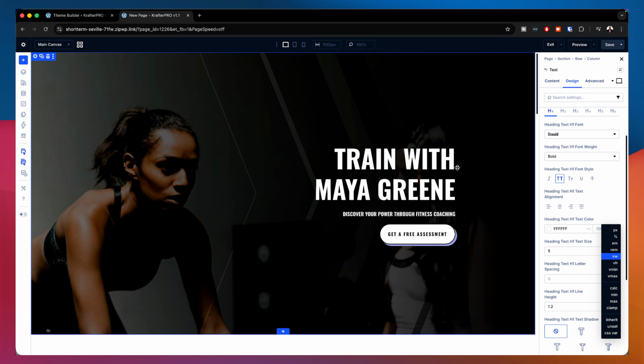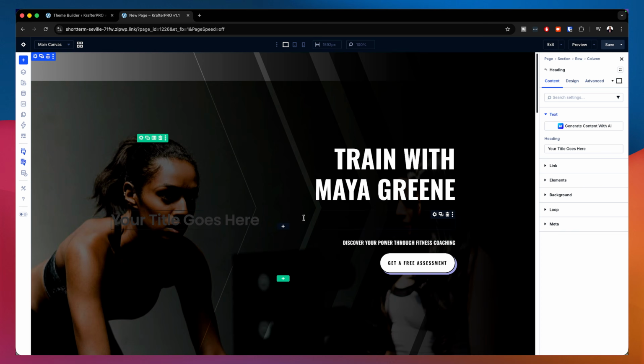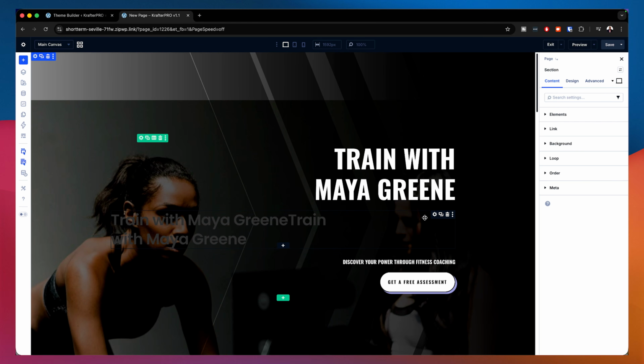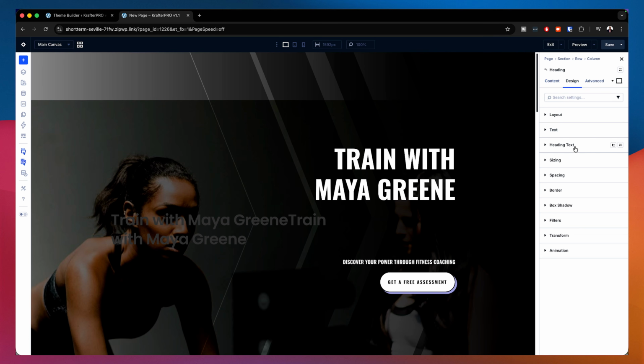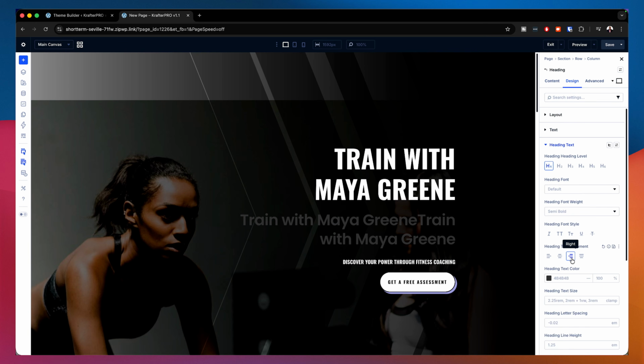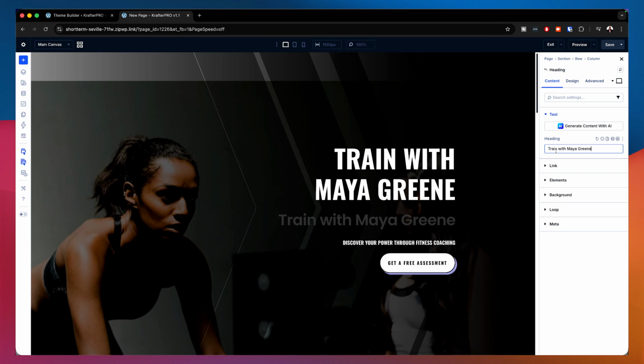So what I'm going to do here quickly is to go in and add a heading, because this is how it needs to be done properly. I'm going to go in and paste the text. Now I can see here the text needs to be centered to the right. So I'm going to go in here, go into the design heading text, and then I'm just going to align it to the right. Okay, and I'm just going to also make sure that train with Maya green is added correctly. Okay, so now that we have this, we have a design system.